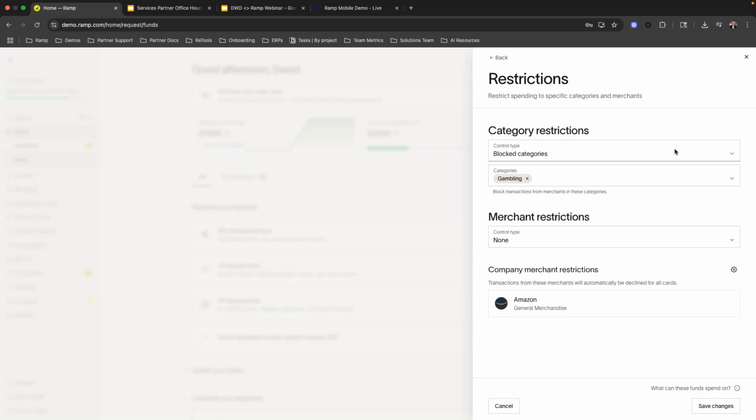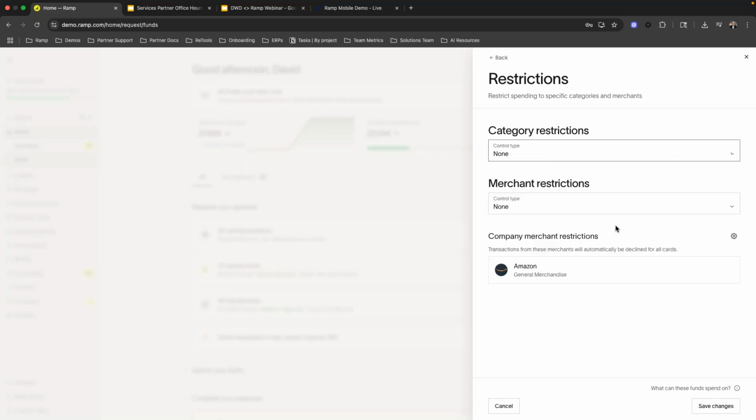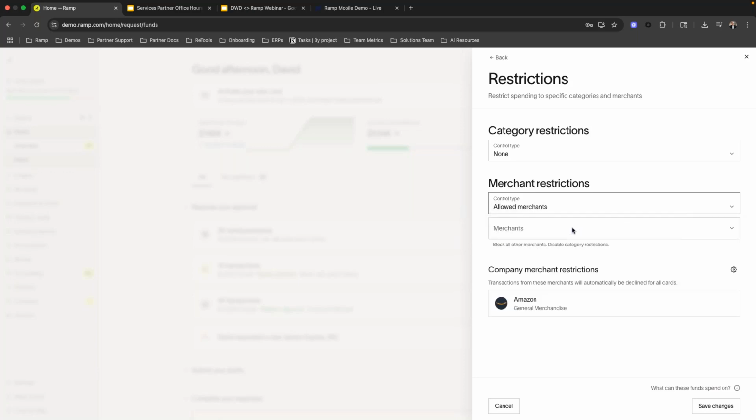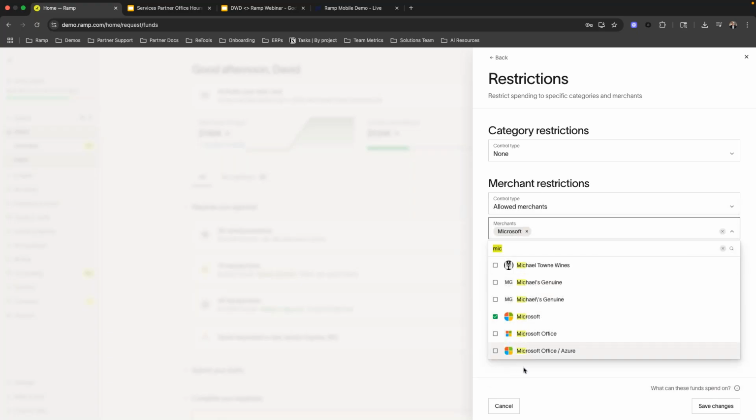Again, helping to block spend at point of sale rather than retroactively reviewing and trying to decide what was relevant and not. I can also do the same kind of controls, but at the merchant level, allowing certain merchants or blocking certain merchants. We can change the situation here. Maybe instead of my sales team travel budget, I've created a virtual card for my Microsoft Office subscription, right? We pay this subscription monthly, and I just want to give Microsoft this credit card information, and they can pay for it as needed.